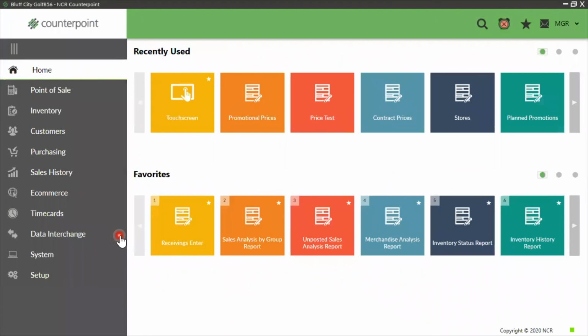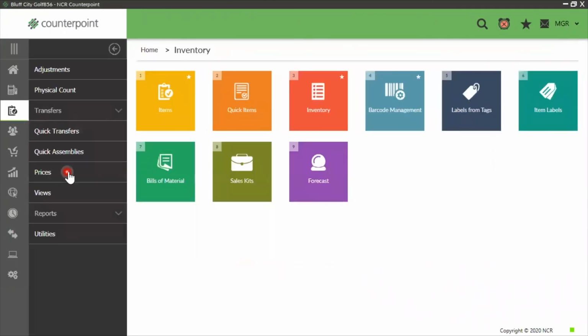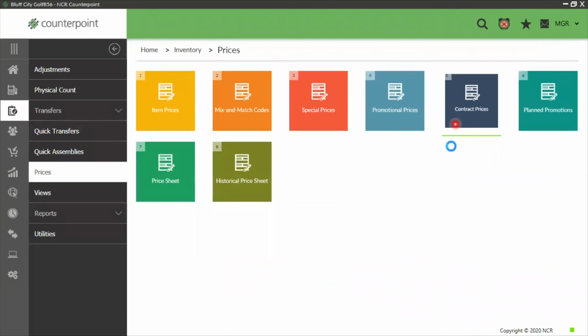So I do have a couple of other price rules set up, and I'm going to talk about BOGO next, because BOGO is a really cool feature. So I'm just going to go back to inventory, and I'm going to go back to prices, and I'm going to go back to contract.